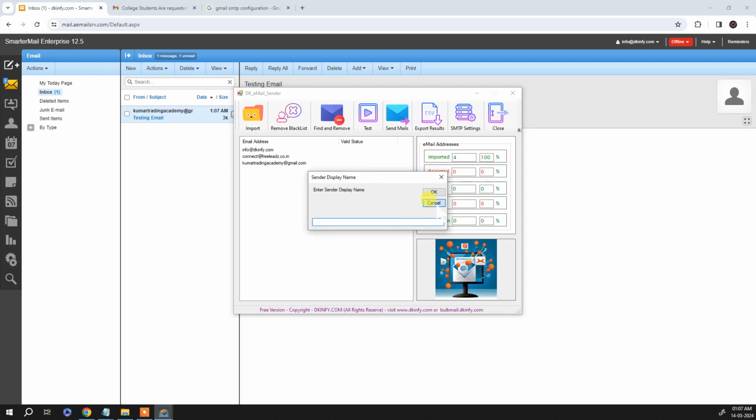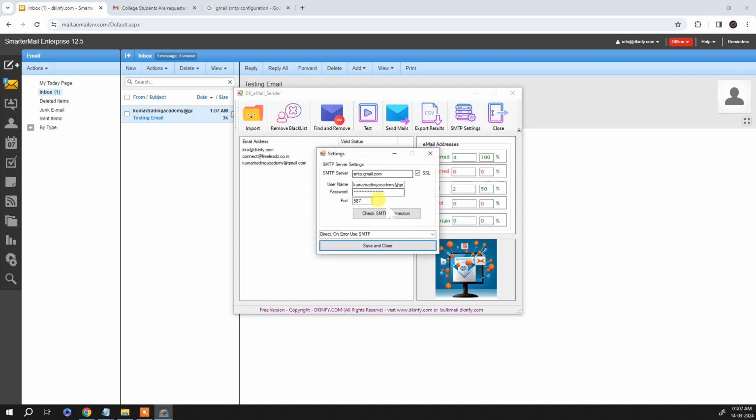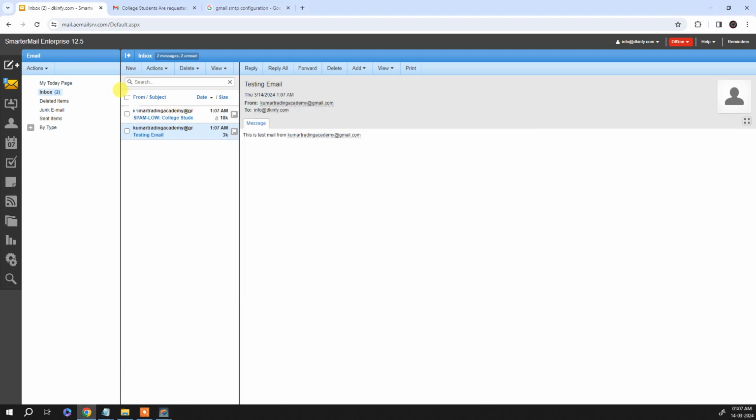If you want only SMTP, then you can say only SMTP. If you want only direct, you can use only direct. But with direct, Yahoo, Gmail and most of the servers reject direct mailing. So this is best. It tries directly, then it sends. On error, it uses SMTP to go. Fine.